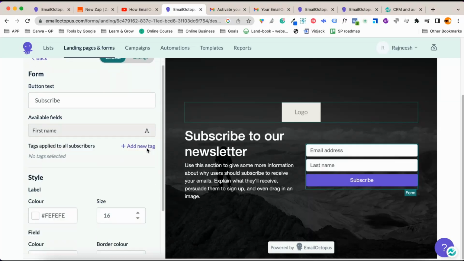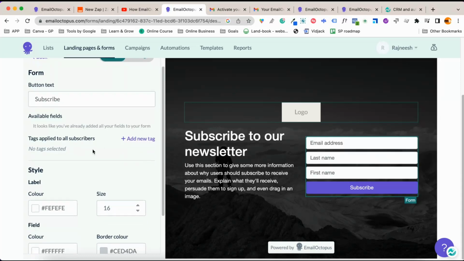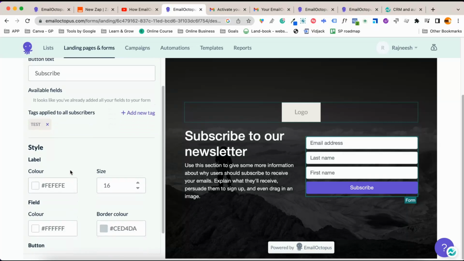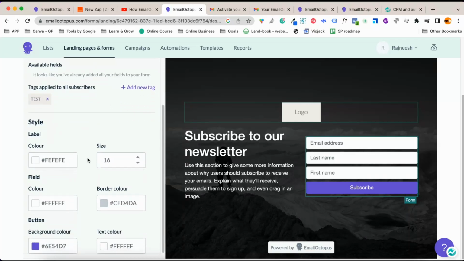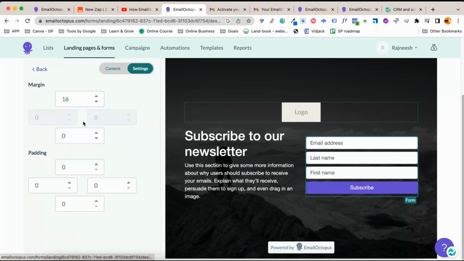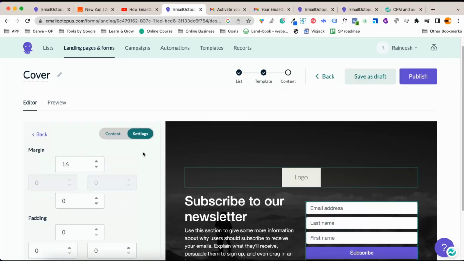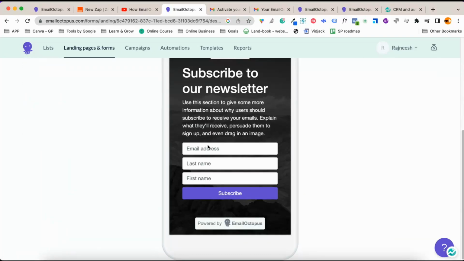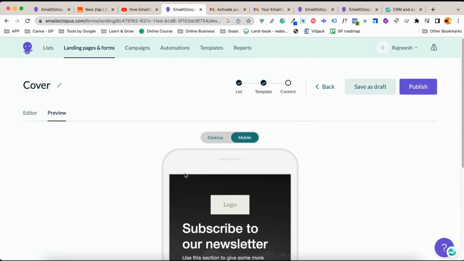For example, I can add a name field, first name, and I can add tags as well. I already have the tags. You can change the color. It's a very basic no code editor. And if you go to settings, then you can choose margin and everything. You can preview this page, and you can view it on a mobile device as well, and you will see Email Octopus branding because we are in the free plan. In the email as well we will see Email Octopus branding. If you want to remove this branding, then you have to upgrade to a paid plan.